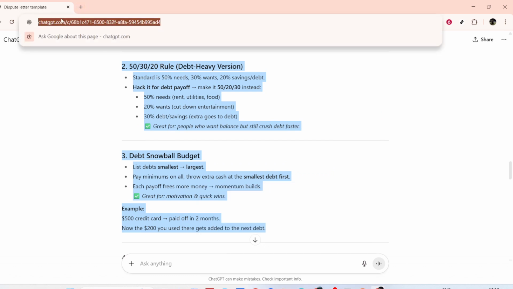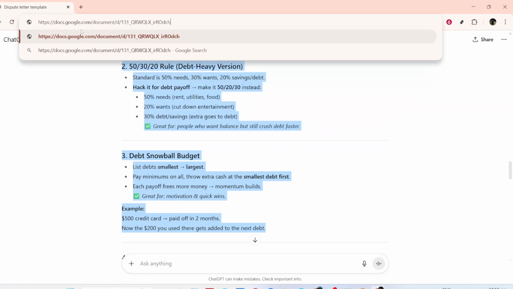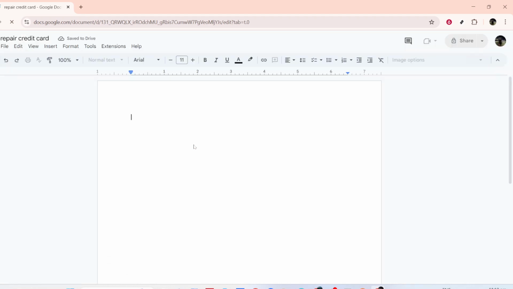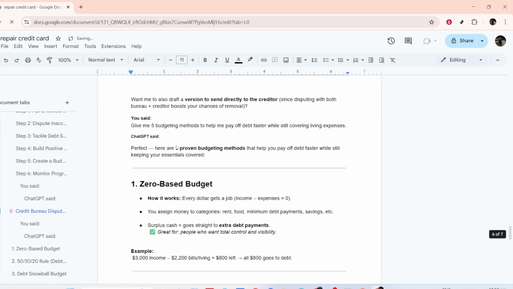And there you have it. By following these steps, you're well on your way to improving your credit score and gaining greater control over your financial well-being. Thank you for joining me in this guide, and remember, consistency and informed choices are key to financial success.